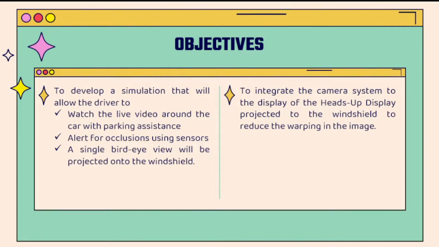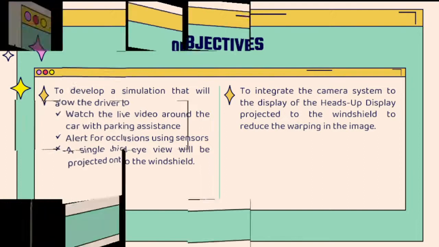The second objective is to integrate the camera system to the display of the HUD projected to the windshield to reduce the warping in the image. Then move to the next section, which is the system module.